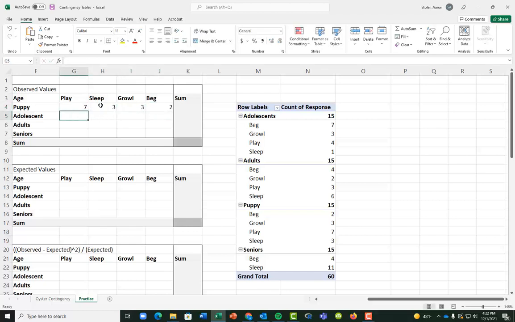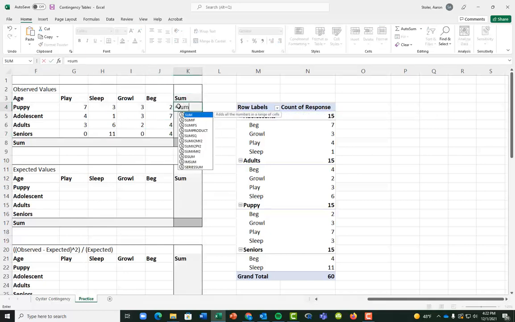For adolescents, play is 4, sleep is 1, growl is 3, beg is 7. For adults, play is 3, sleep is 6, growl is 2, and beg is 4. And for seniors, play is 0, sleep is 11, growl is 0, and beg is 4. All right, let's add up the sum there.